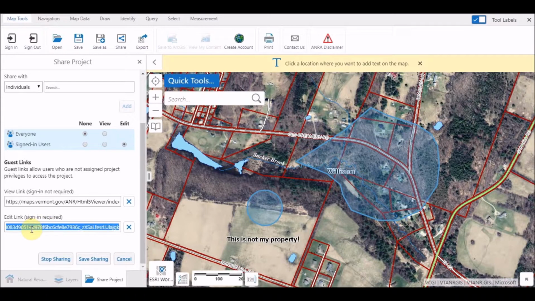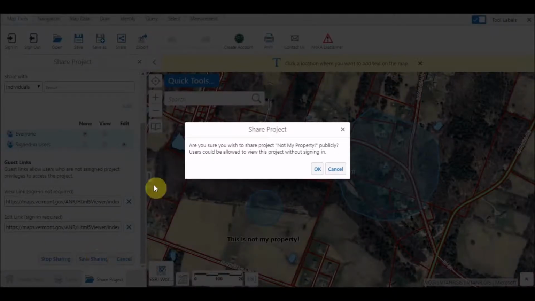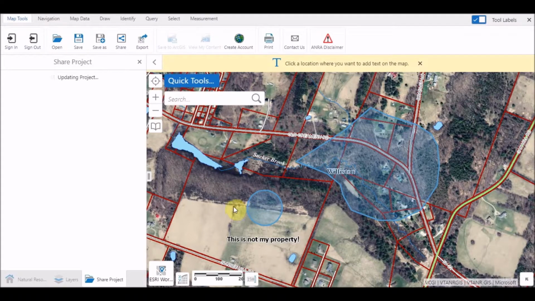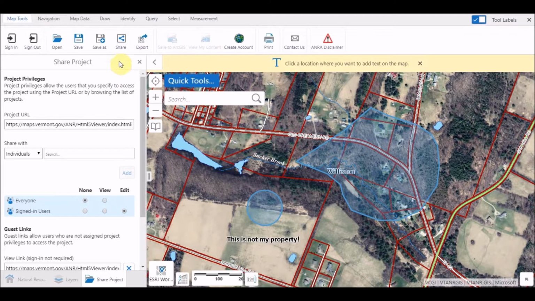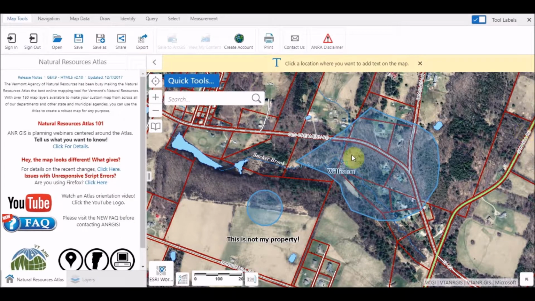So I'm going to actually highlight this, copy it, and Save Sharing. It asks, are you sure you want to share your project publicly? Users could be allowed to view this project without signing in, and that's not necessarily the case. We have it checked none for everyone, and only signed in users are able to edit it. So I'm going to say OK. So here we go. So our project is now saved.